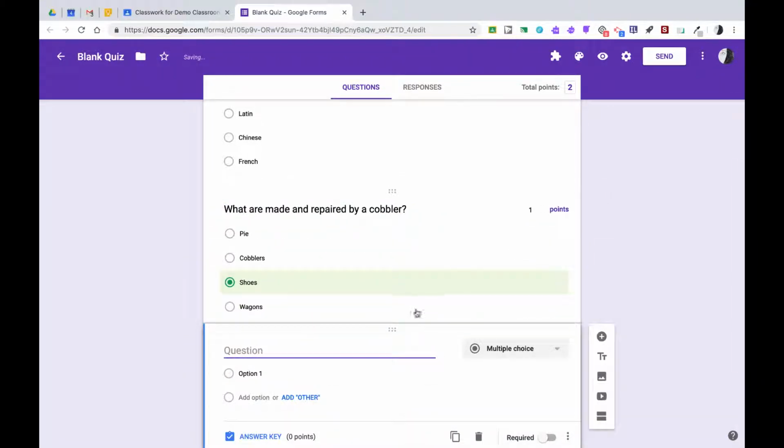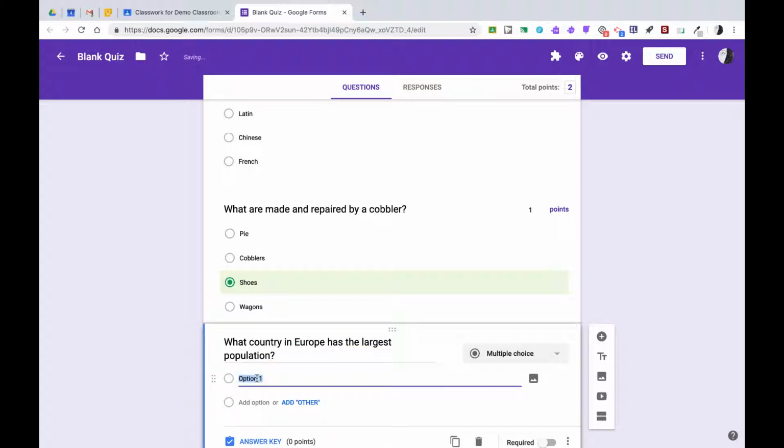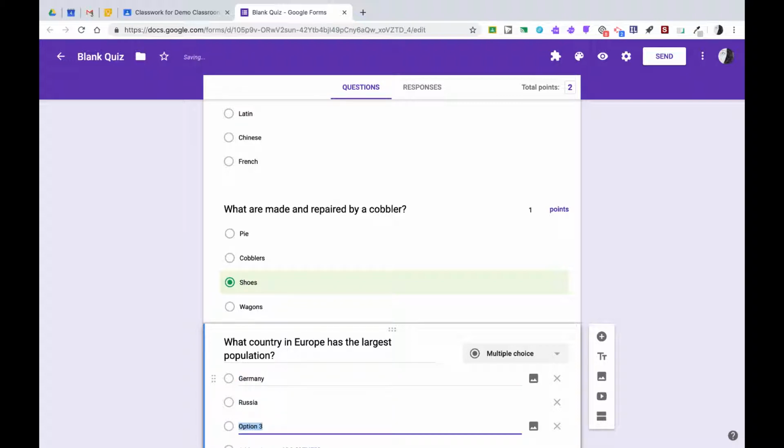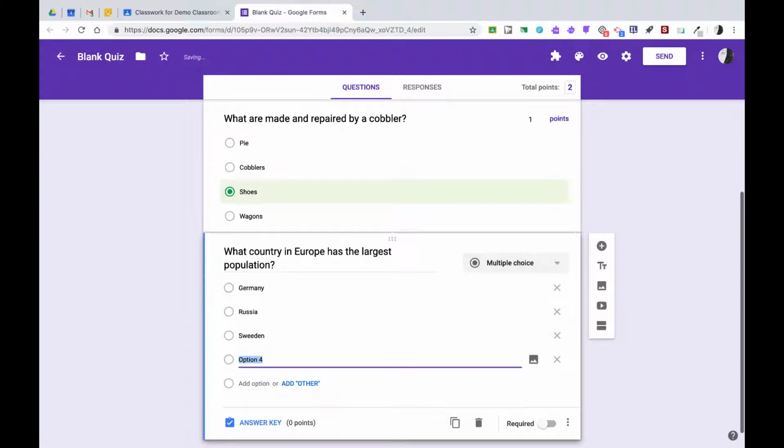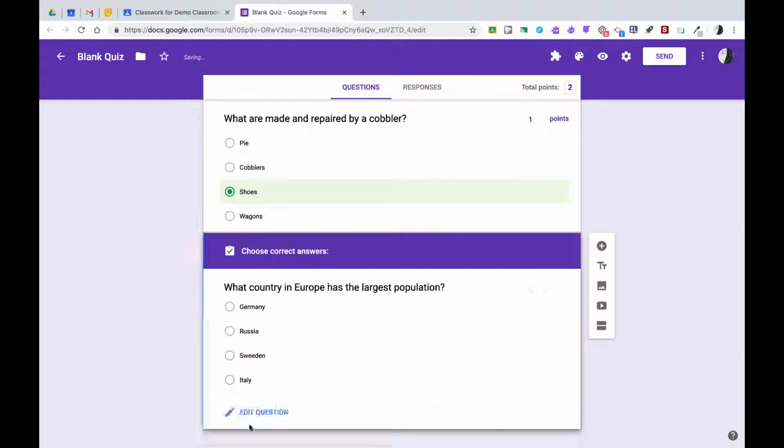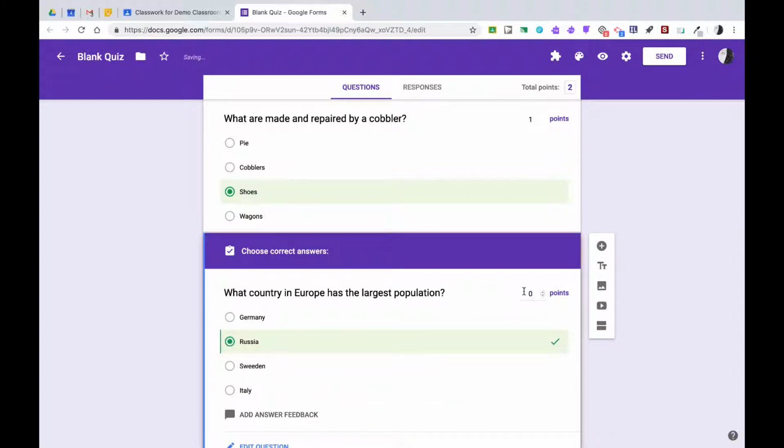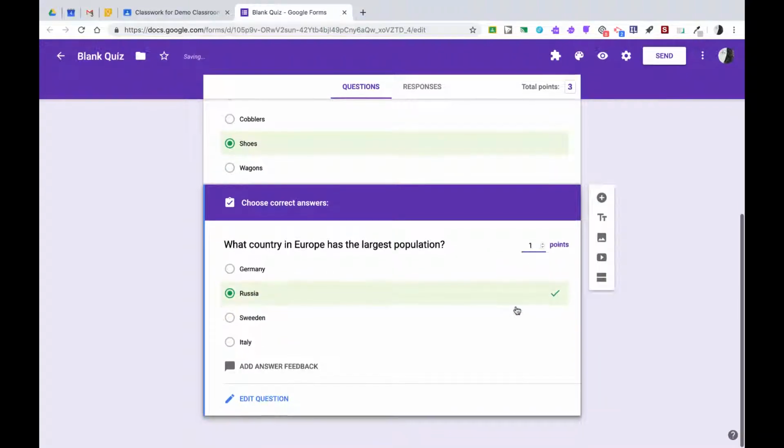And I'm going to add one last question so we can really see what this form looks like built out. Last question is going to be, what country in Europe has the largest population? And once again, giving us some options: Germany, Russia, Sweden, Italy. Going to my answer key, choosing the correct answer, and giving me my point value as well.